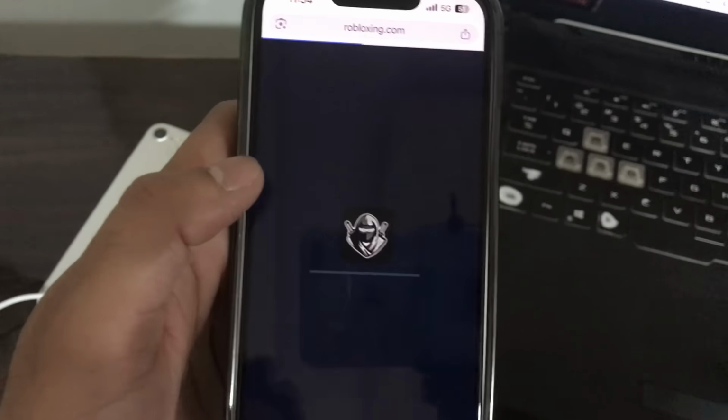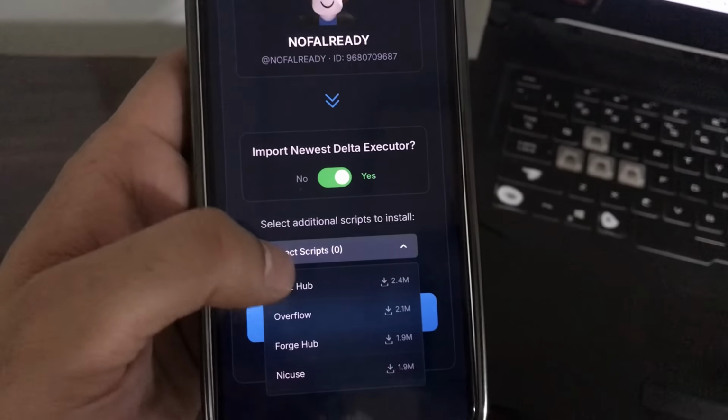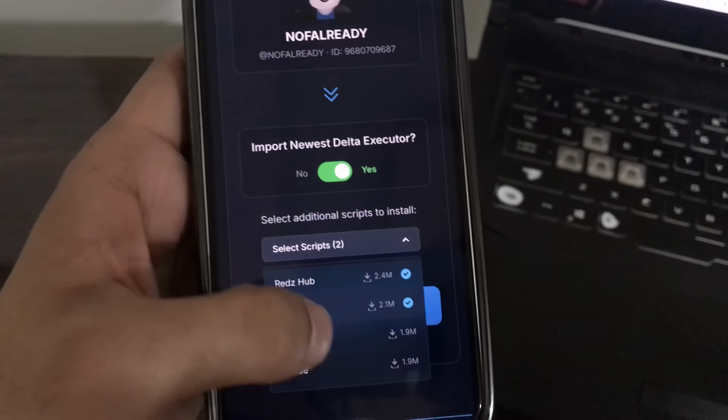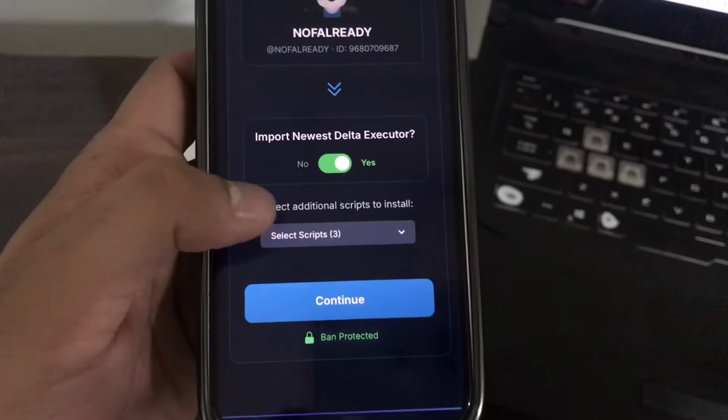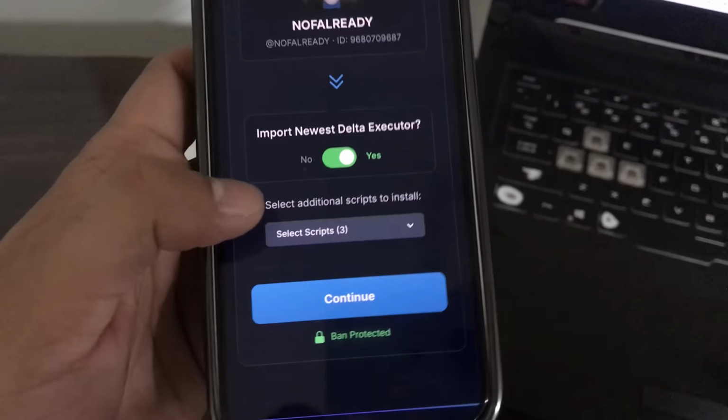Okay, guys, don't forget to tap over here so that you can get the newest version of the Delta Executor. And if you want some keyless script preloaded on your Delta Executor, here's the part. Tap on it so that you can get the activated scripts preloaded over here. Okay, now let me tap on continue.